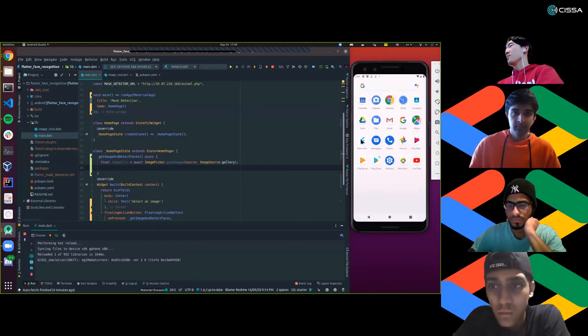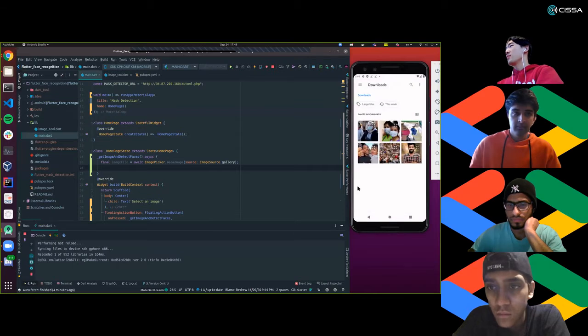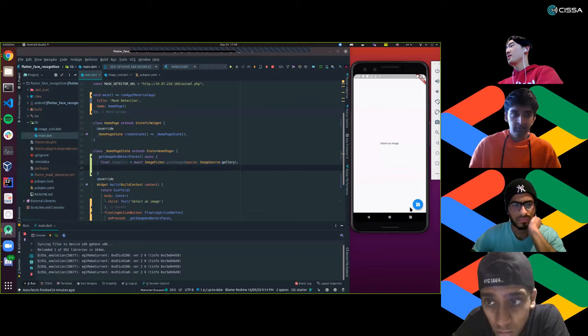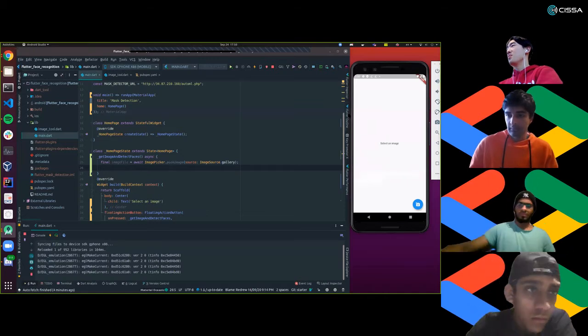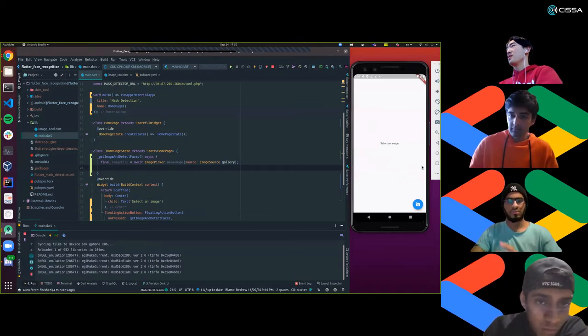Okay. Run the app again. But as you can see, after the user has selected an image, it's not doing anything right now. So the next thing to do is to be able to display the image in our homepage.